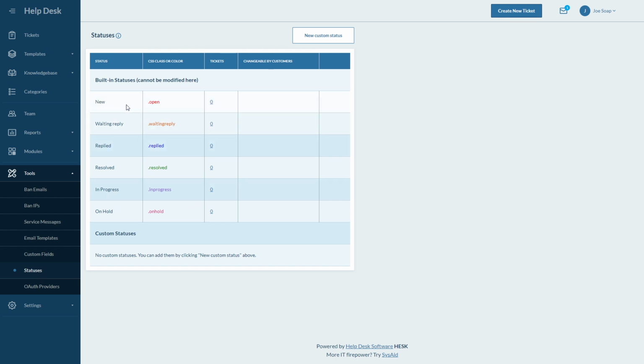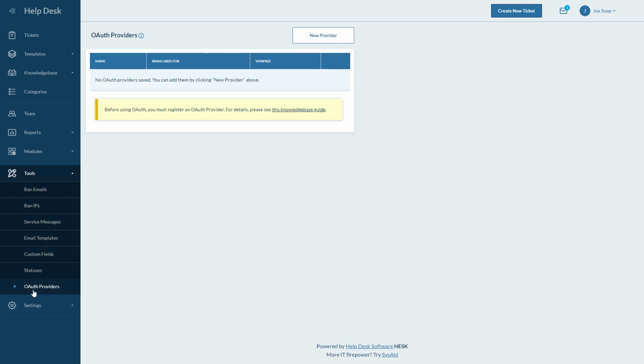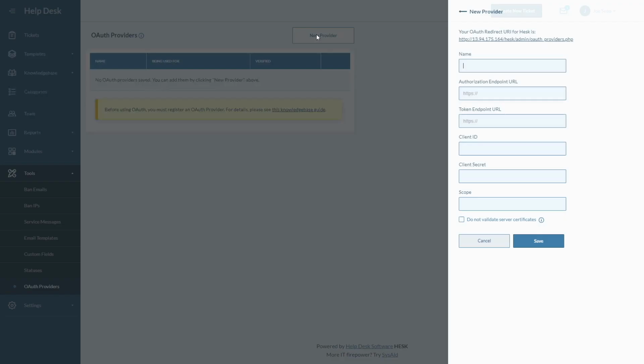Statuses. So this is the built-in statuses. You can create an extra status if these don't really fit your categories. So that could be useful. OAuth providers. So this is a login authentication method, isn't it? You might find that useful.